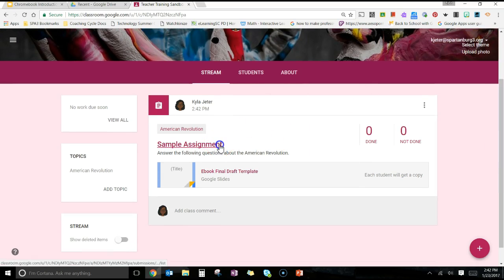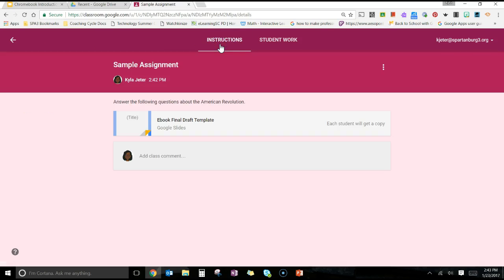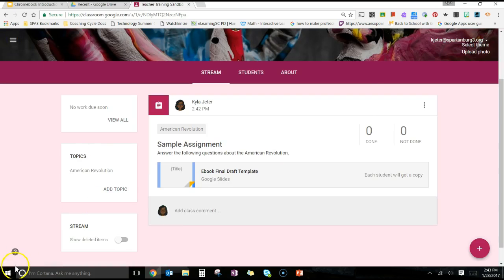When you click to open the assignment, you see I have my American Revolution tag up there at the top. You can sort students by the students who are done and the students who are not done. You can grade assignments and return them to students. You can go back and look at the instructions that you gave. This is a really nice feature.